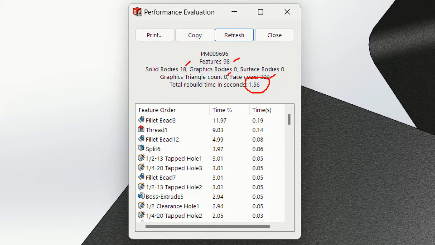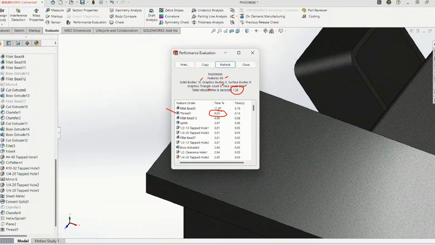You'll notice that the one thread right here that I just created is almost 10% of my rebuild time. That's a lot, and that's just one thread, not a bunch of threads. So that one thread takes up quite a bit of rebuild time, and it's adding a lot of graphics triangles and stuff here.